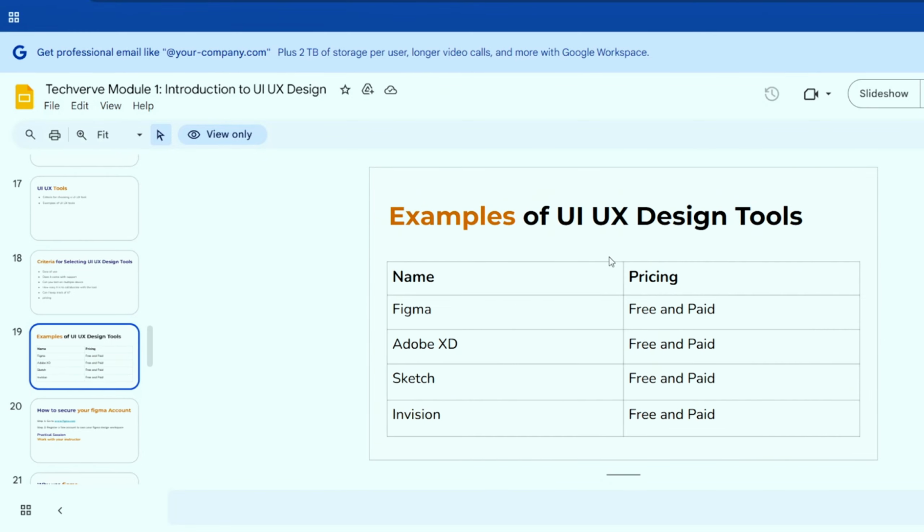This is the criteria for selecting UI UX design tools. So we have examples of UI UX design tools. We have Figma, which is free and paid. We have Adobe XD, which is free and paid. We have Sketch, which is free and paid. We have InVision, which is free and paid as well.